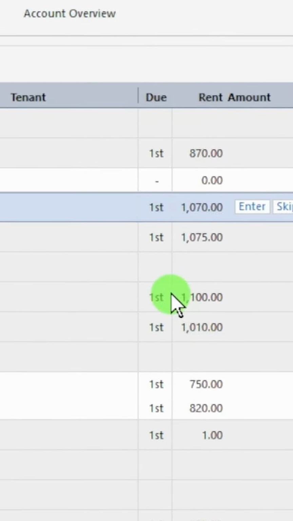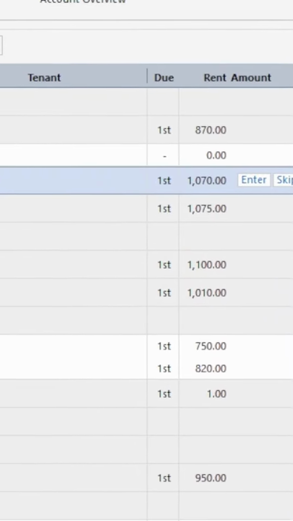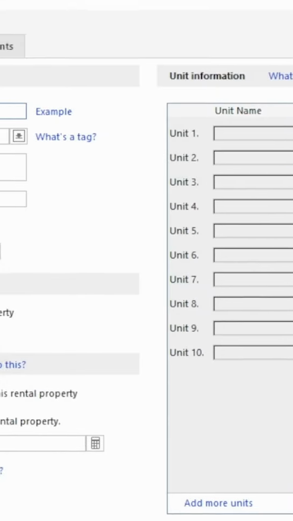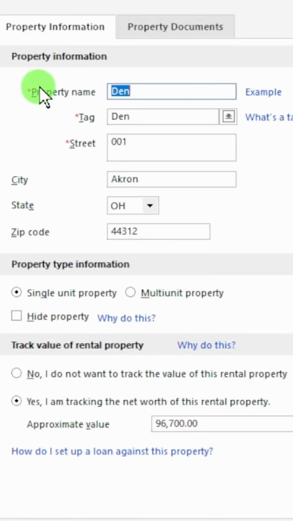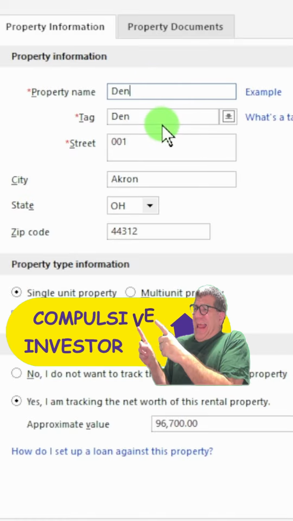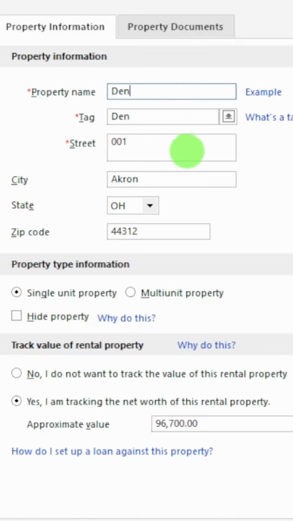Now, if I click on one of these properties, it'll open up the edit rental property window. Here's where you can enter details about the property. Notice I usually abbreviate my properties just because of making videos. I want to keep my anonymity, so I just put abbreviations in here, but you can type the full name of the property if you want. Of course, you can put your address in here as well. And you can also choose whether it's a single unit or a multi-unit property.